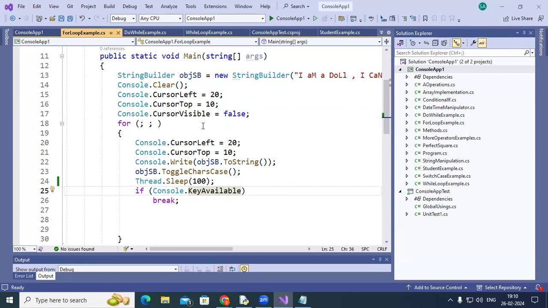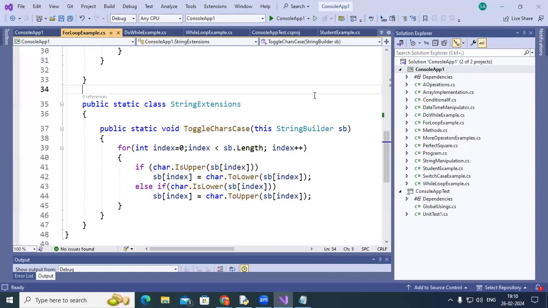And the next thing here is that we are going to be toggling the characters from uppercase to lowercase and lowercase to uppercase. Here we have defined a method. It is nothing but an extension method. This is going to work only with the StringBuilder, not even with the string. For StringBuilder, we have written this extension method.